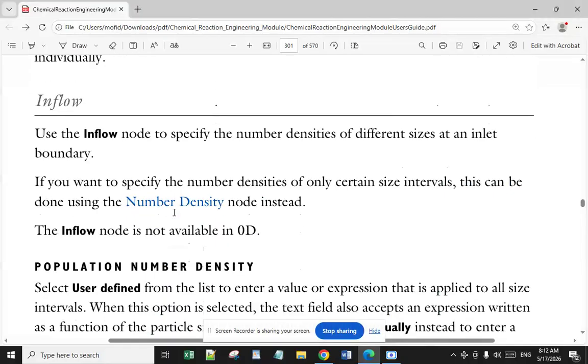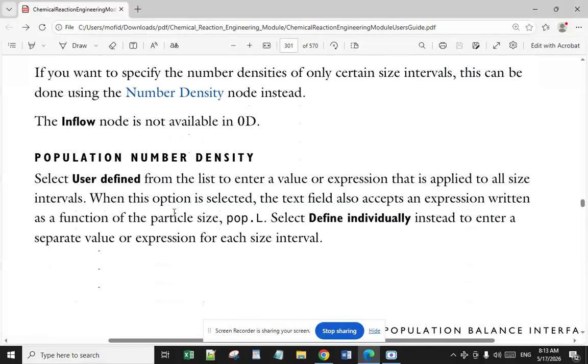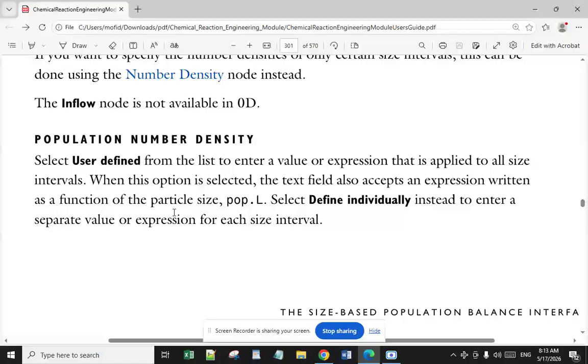Inflow section. Use the Inflow node to specify the number densities of different sizes at an inlet boundary. If you want to specify the number densities of only certain size intervals, this can be done using the Number Densities node instead. The Inflow node is not available in zero dimensions.